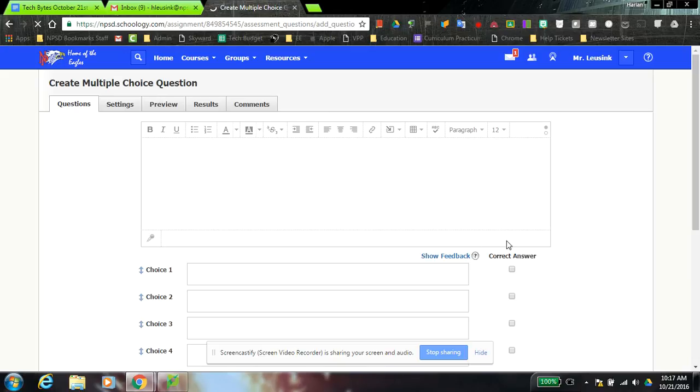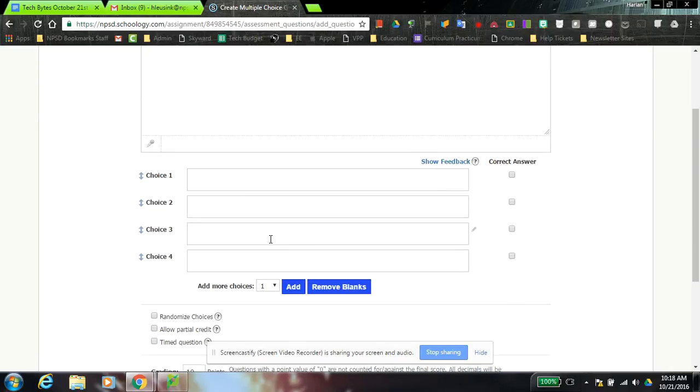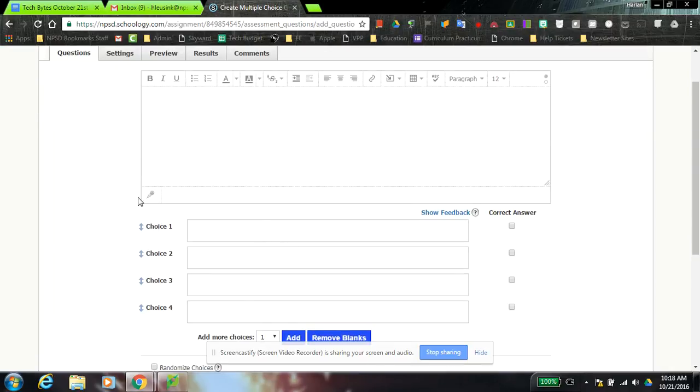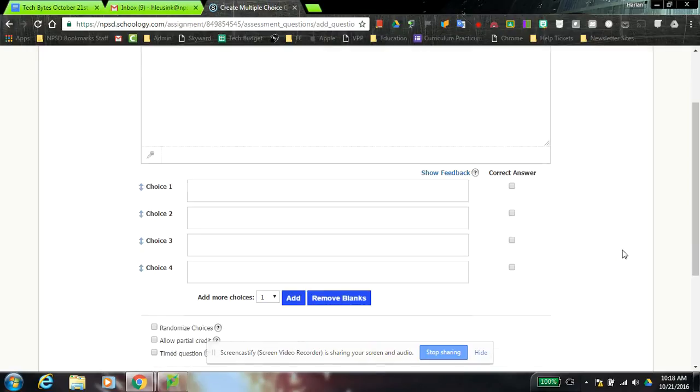The text box at the top is where you would type in your question, and you could put a lot more than just a question in here. You could put pictures, you can put videos, different graphics, links to outside websites. You can put that all in here, and that would appear to the student before they get the options to answer the question. Just like always, you can put in an audio or video recording if you wanted to read the question to them or put a video of yourself explaining something. You could definitely do that too.